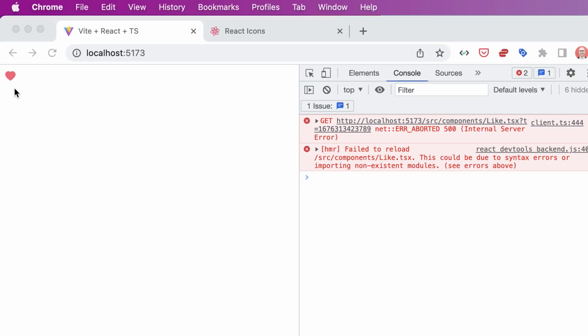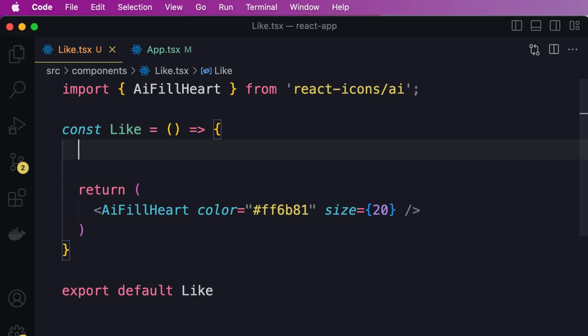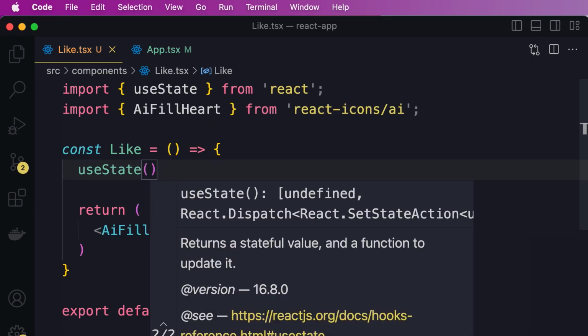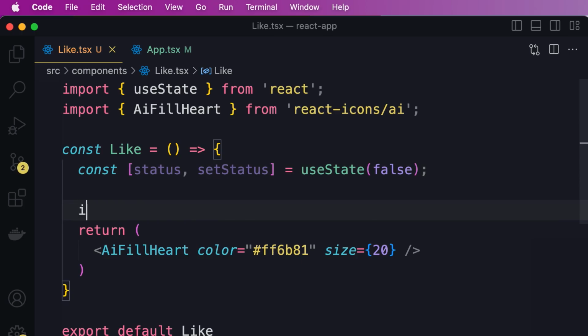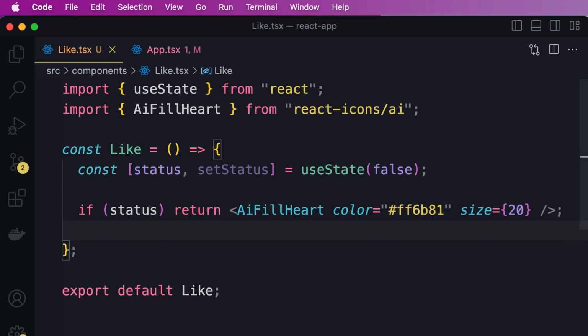That's better. Next, we need to declare a state variable to determine if the heart should be full or empty. So back to our like component, we use the state hook to declare and initialize a state variable. I'm going to initialize it to false. Now we can call that status or anything else you prefer. So here we have a state variable. Now, if status is true, we want to render a full heart. Otherwise, we want to render an empty heart.